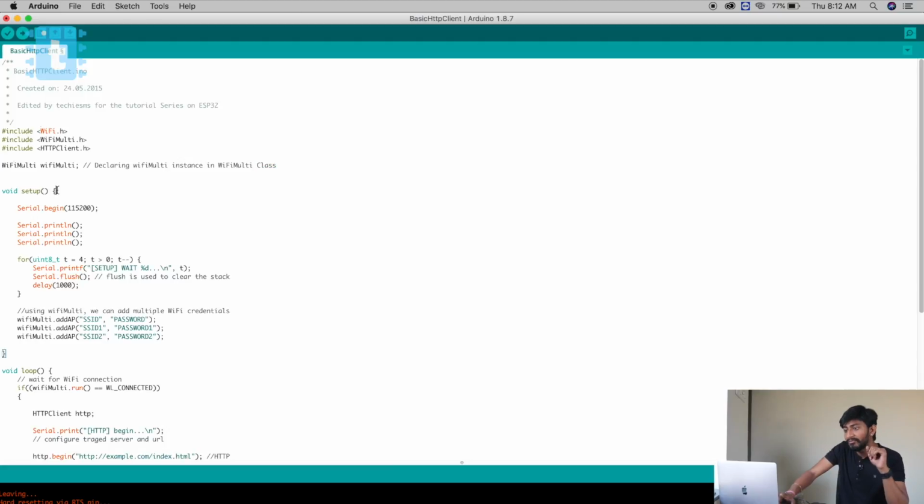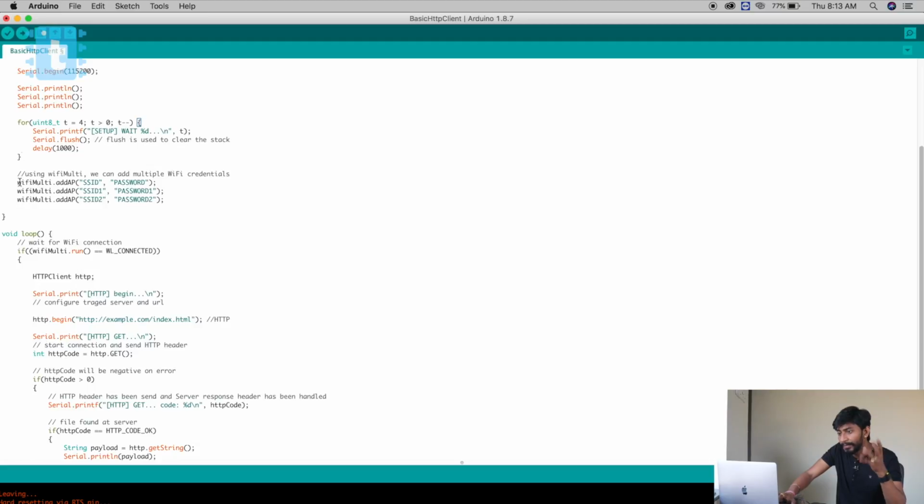Moving ahead, we have void setup. In void setup, we are just beginning the serial monitor, nothing else. Then here is a kind of timer, 4, 3, 2, 1, and connecting. This is also basic. Now here starts the WiFiMulti library. Let's read the comment: using WiFiMulti, we can add multiple WiFi credentials. I think this single line answers the question, what's the purpose of WiFiMulti? Still, I will explain it briefly.